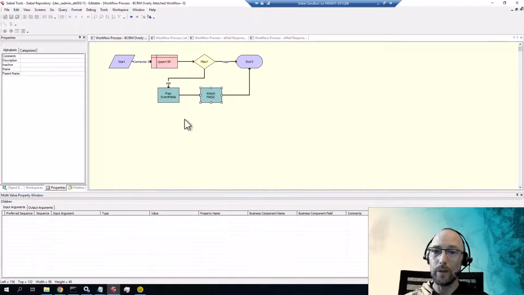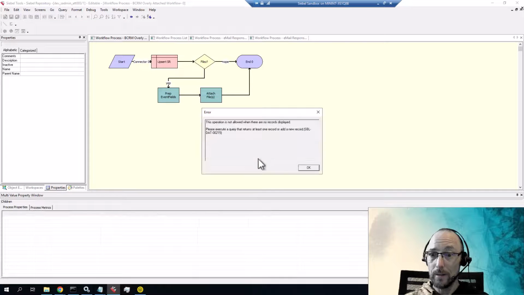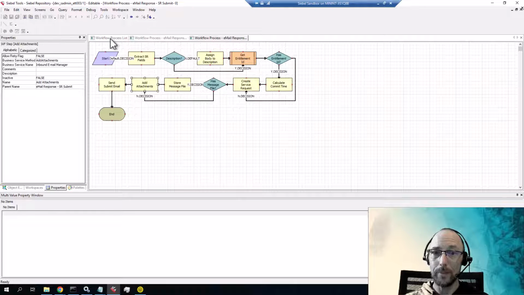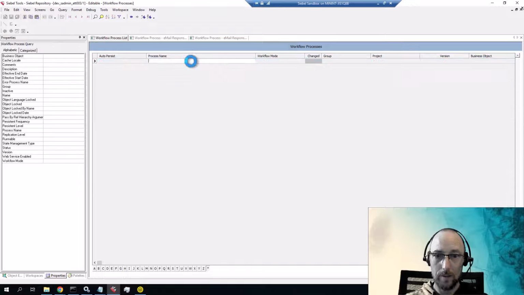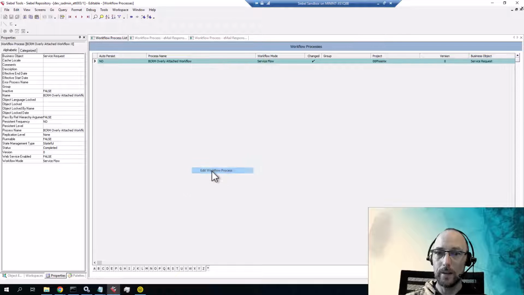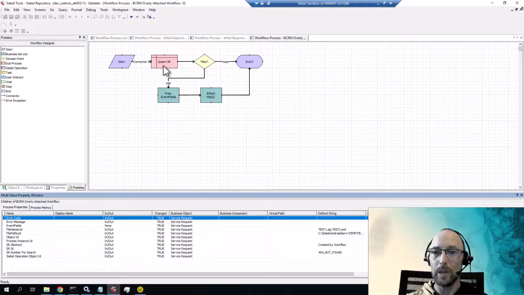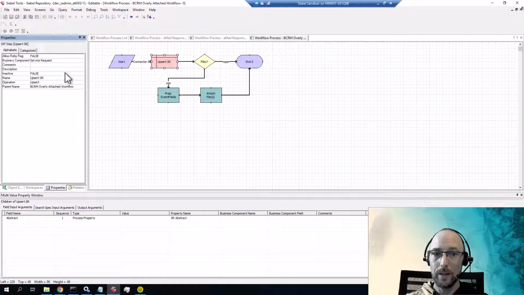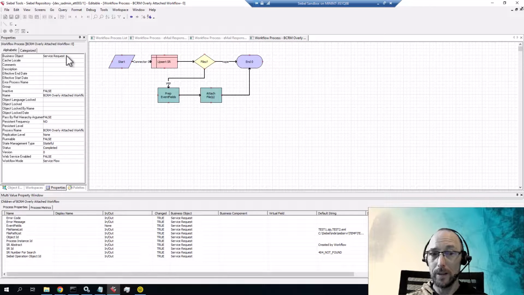So I created a workflow like this. And this workflow is, I have to open it again. Yep, there you go. Okay. So this workflow uses, as you can see, a Siebel operation. So let's see what the Siebel operation does. It uses the service request business component. So there is a business object context here in the workflow. Business object is service request.